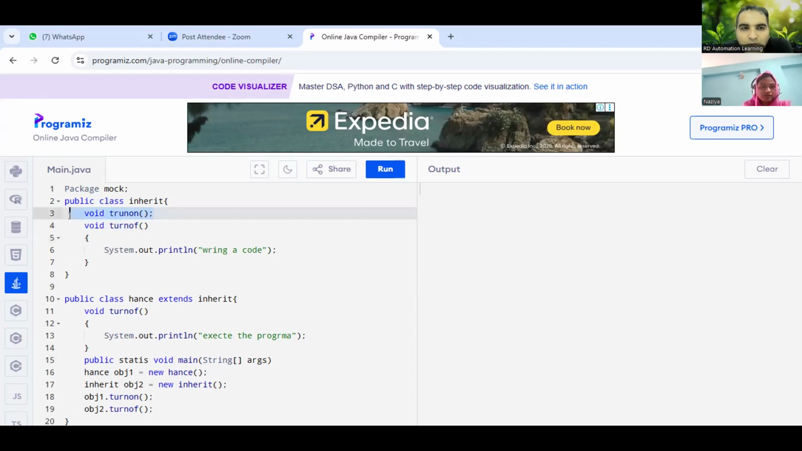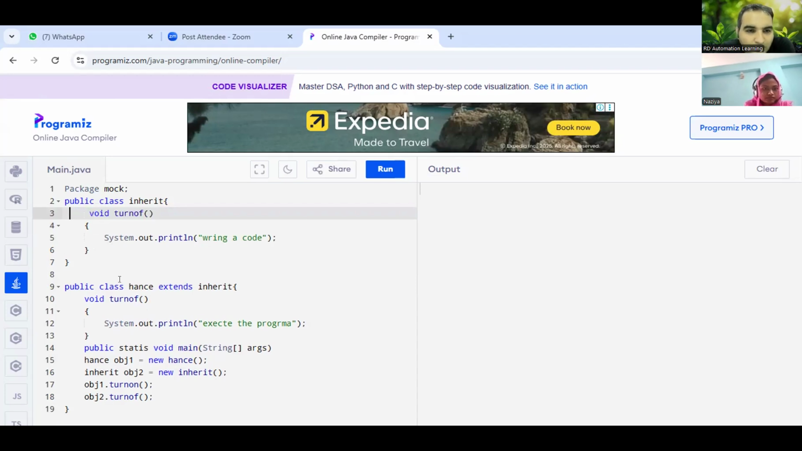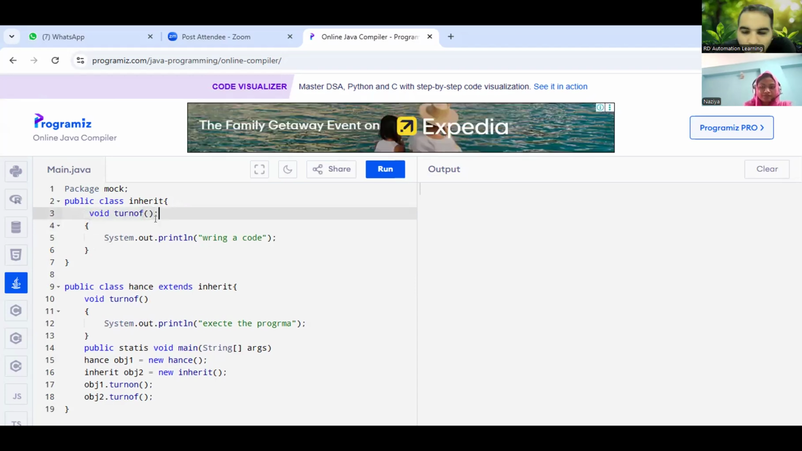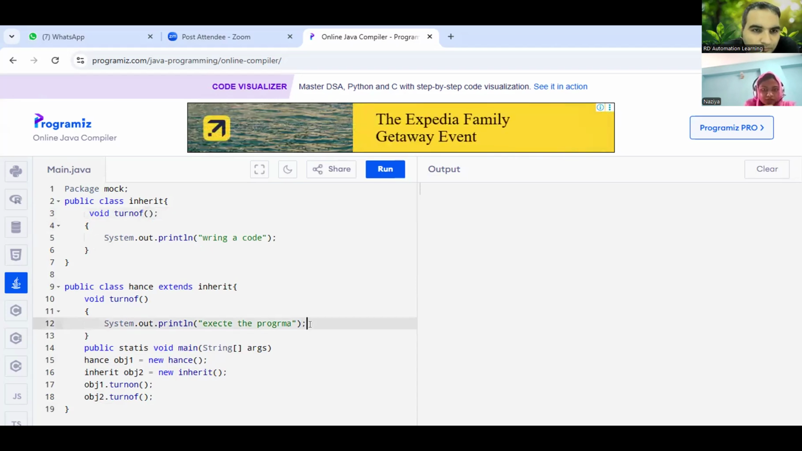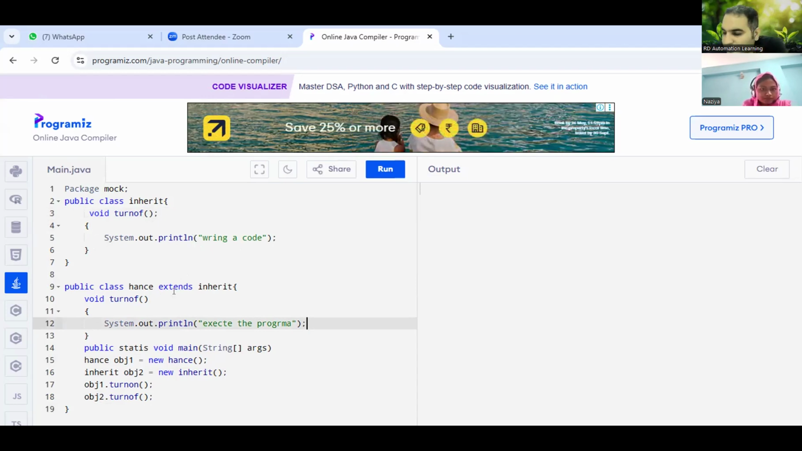Void turn on is there, no? Yeah, that you can remove. And you have to put a semicolon. Have you put a semicolon, or I think you have put a colon? Semicolon only. Okay, great. So public class inherit is there. Then public class, another class is there, which is extending inherit.